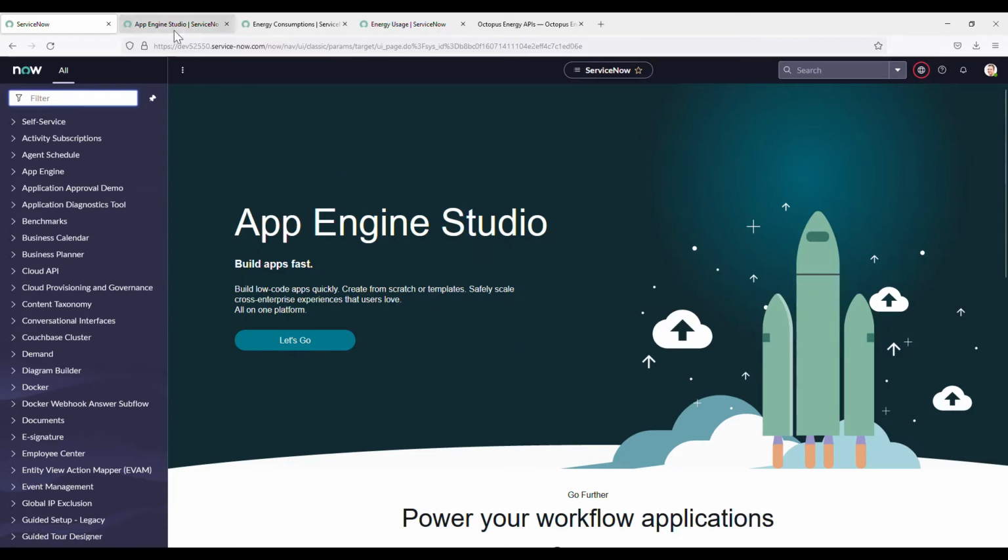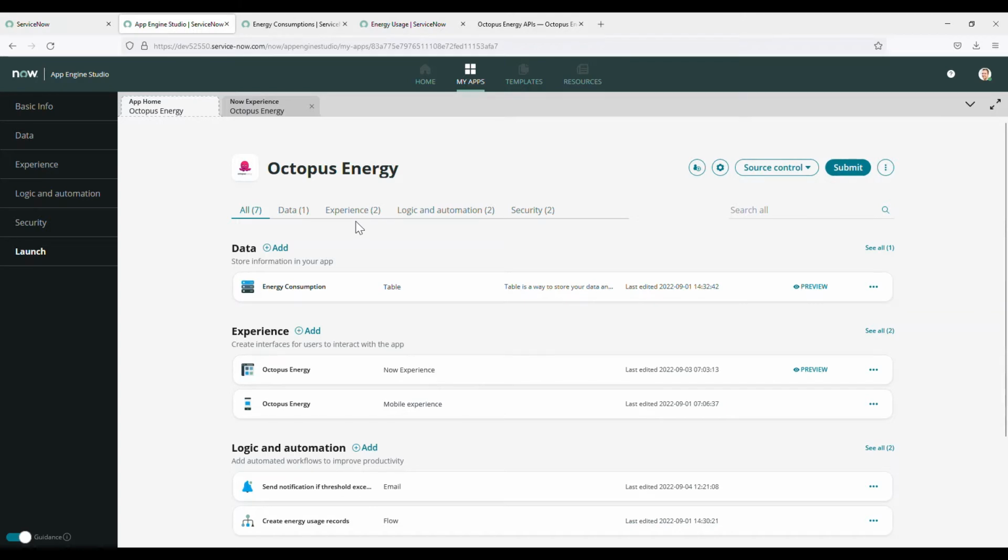So if I go to the App Engine Studio on my instance, as you can see, I've built an application called Octopus Energy, which is basically my electricity energy provider. Octopus has given energy APIs which I can utilize in ServiceNow. So basically I create records in a table where I fetch all the energy consumptions throughout the day, and then I can see how much kilowatt hour energy I have utilized, and then look at the pricing against those durations. So how much am I consuming, and the pricing against those consumption records. I can see it all on my AES application that I've built here.